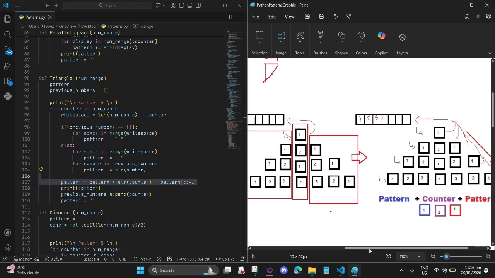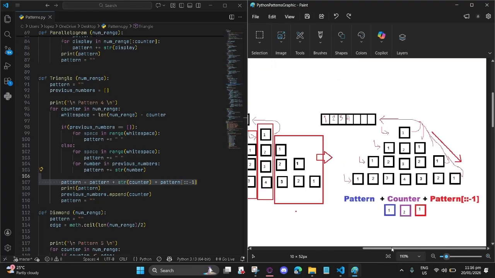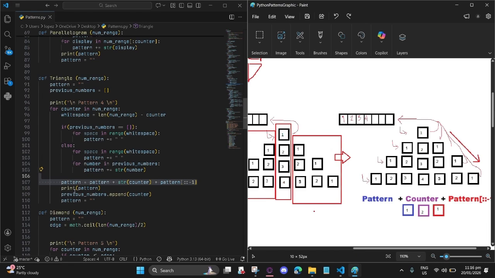And so as you can see, yeah, this is exactly what I explained. It would basically just go through each one, and then after it prints, it adds the previous number. So the current counter gets added to this array, previous numbers. And so it gets added to the array.